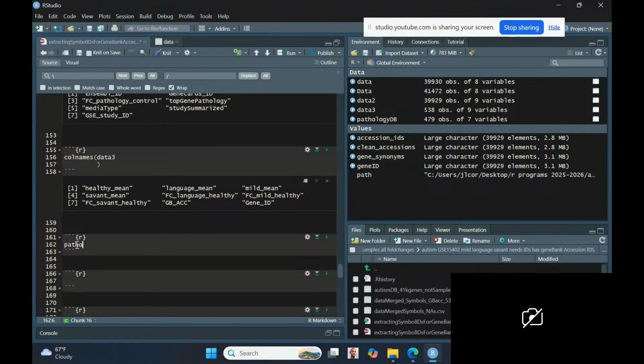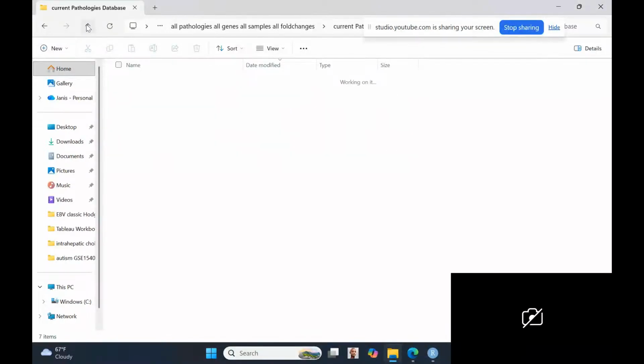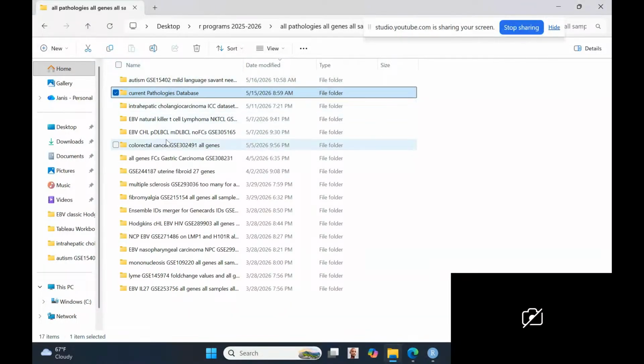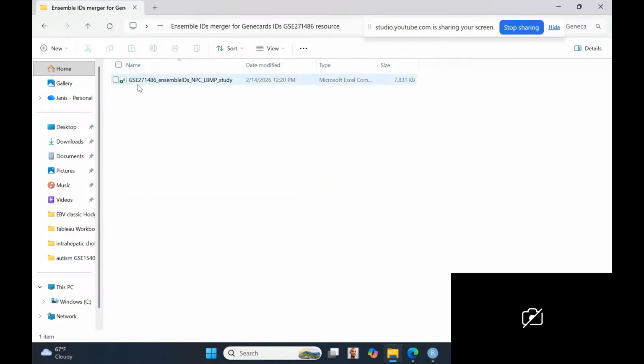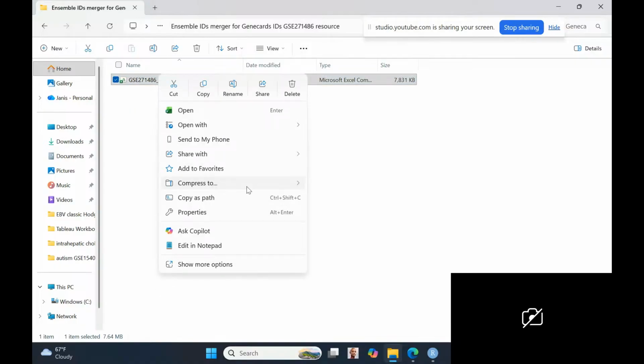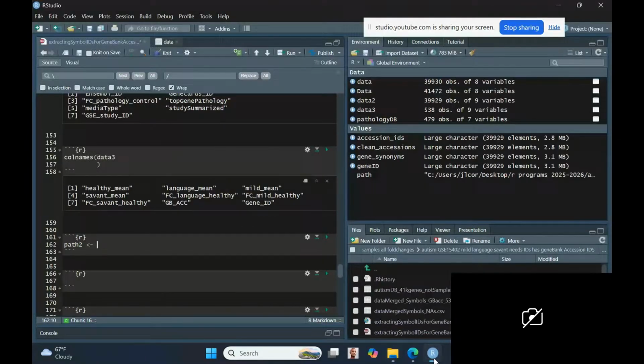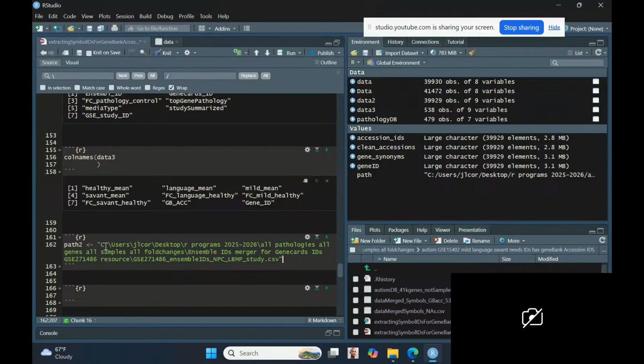So we'll make another path 2. And then let's go to that location. It is right here. You can get it from this GSE series ID. I'll put it right there. Go to the magnifying glass. It's already selected, so we'll go right there. And we'll just run that again.